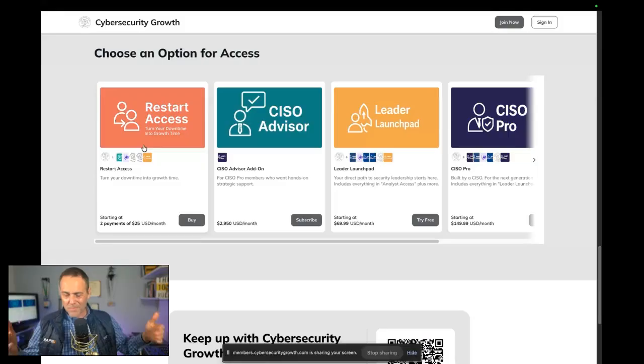Restart Access is us trying to help folks who are in between jobs, plain and simple. We created a super cheap plan to help folks get into the network, be able to network with peers, be able to network with CISOs and other hiring managers, and really hope to get you hired again. If you join Restart Access, you'll get access to us reviewing your resume. You'll get access to some of the resources that are in the program. And we probably won't keep this up here for very long, but we created this plan specifically to help folks that are in between jobs.